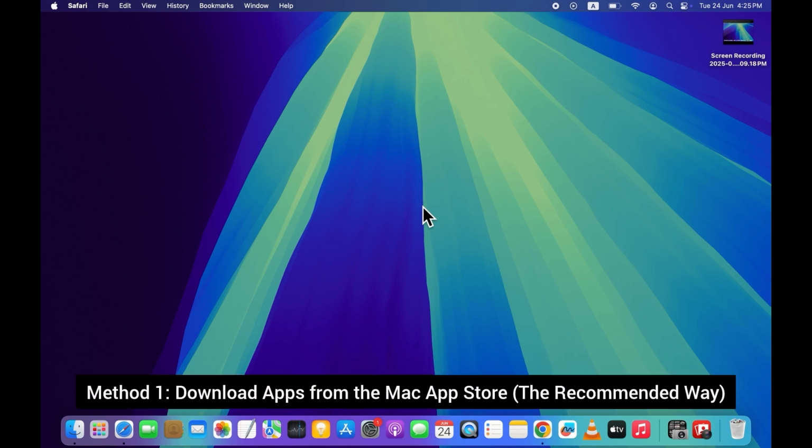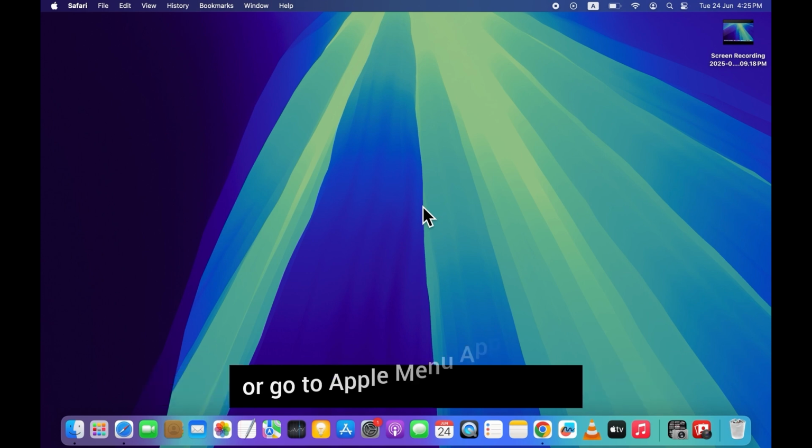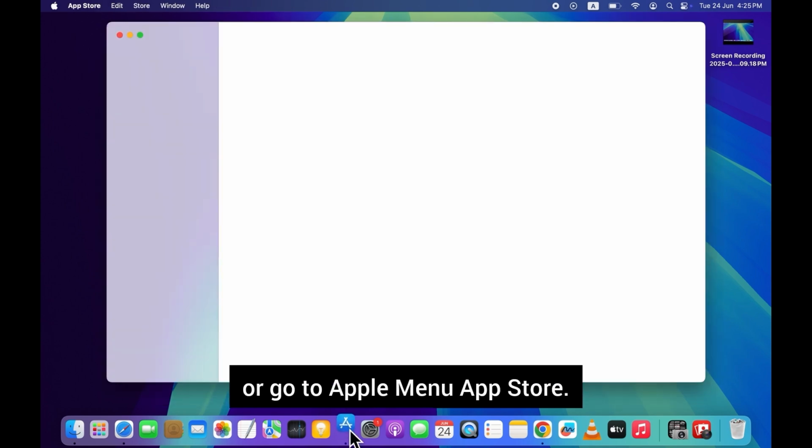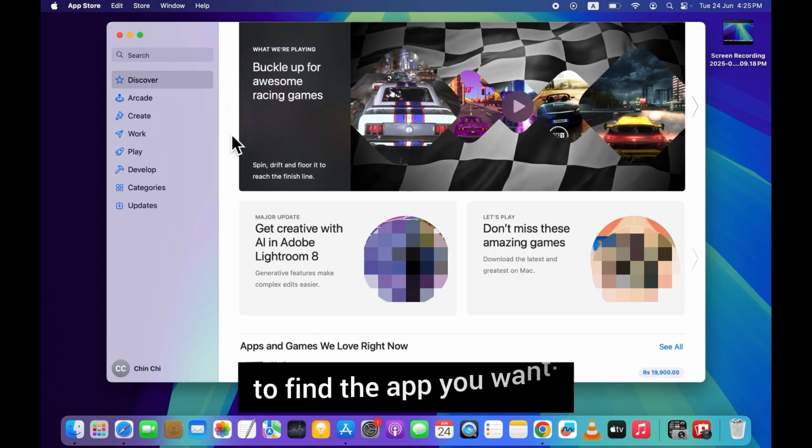Method 1. Download apps from the Mac App Store, the recommended way. Step 1. Click the App Store icon in your dock, or go to Apple menu > App Store. Step 2. Use the search bar in the top left corner to find the app you want.